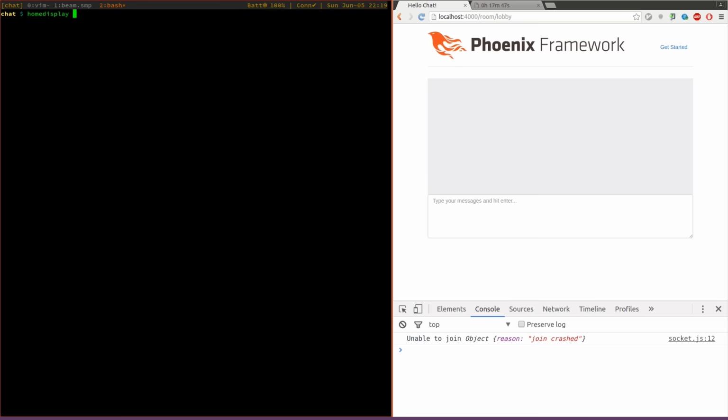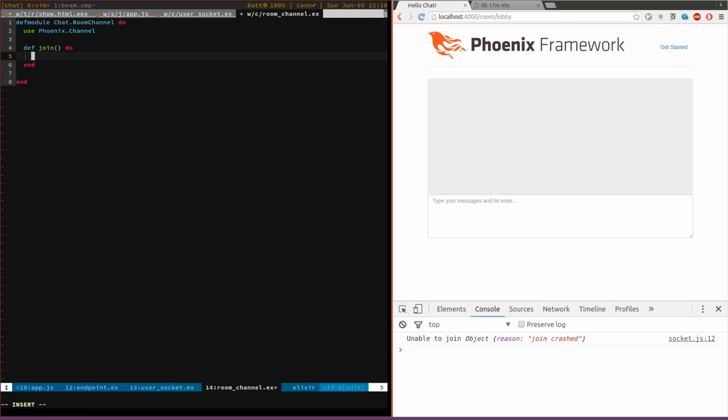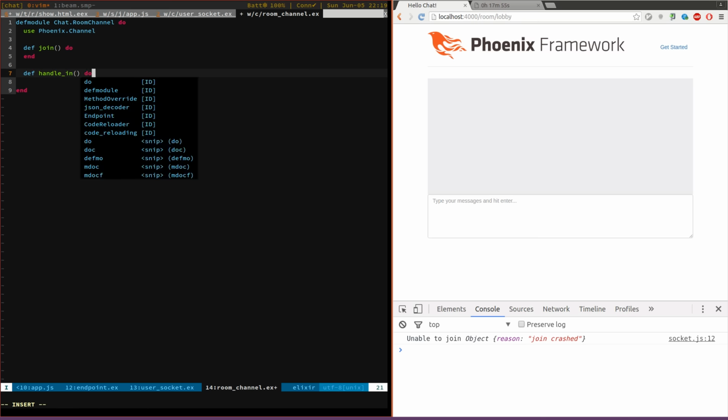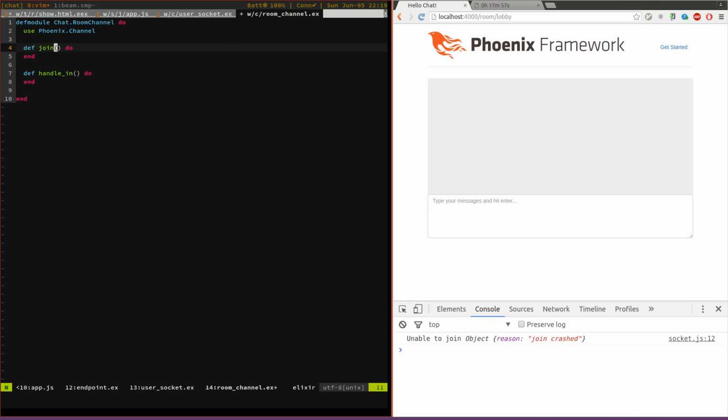and another is the handle in method, which takes 3 arguments too. So a join channel takes 3 arguments. One is the topic, so this first guy is the topic. I'm going to just hardcode the topic name here, and the second argument is the message, which we are going to ignore here, and finally it gives us a socket.